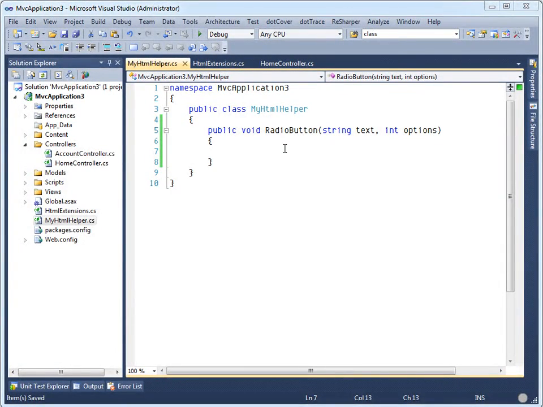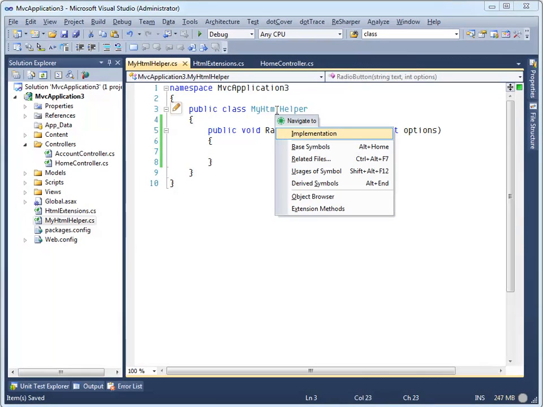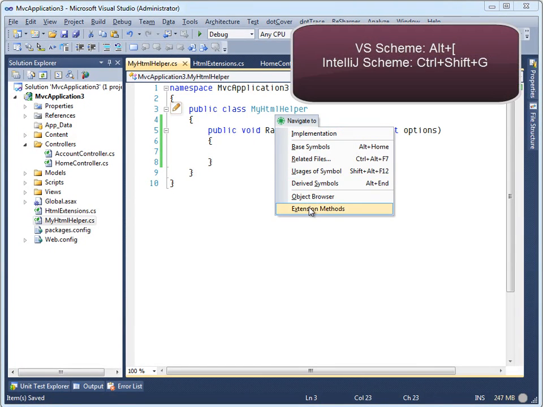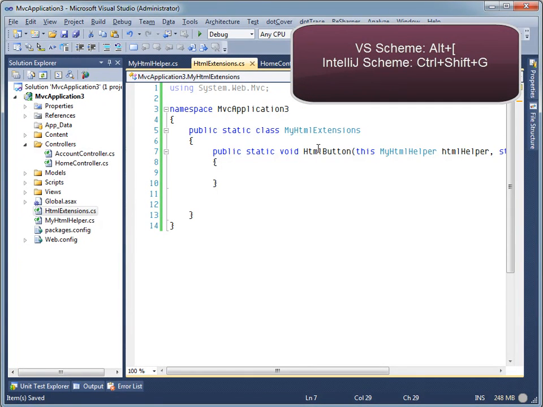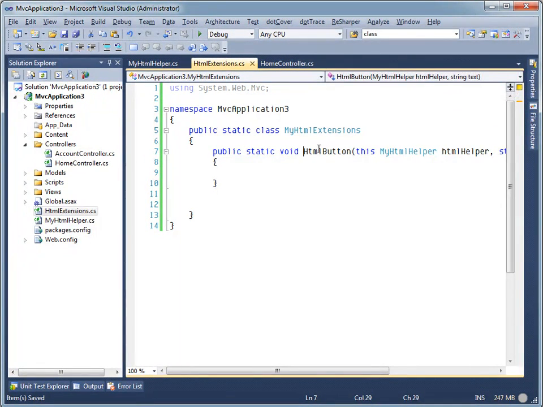Often classes have extension methods, which are other classes that are defined as static with static methods that are extending the initial class. With ReSharper 6 we can now easily find these extension methods by placing our cursor over the class, invoking the navigation menu, which is Alt left square brackets, and selecting extension methods. And this will take us to the extension methods of that specific class.